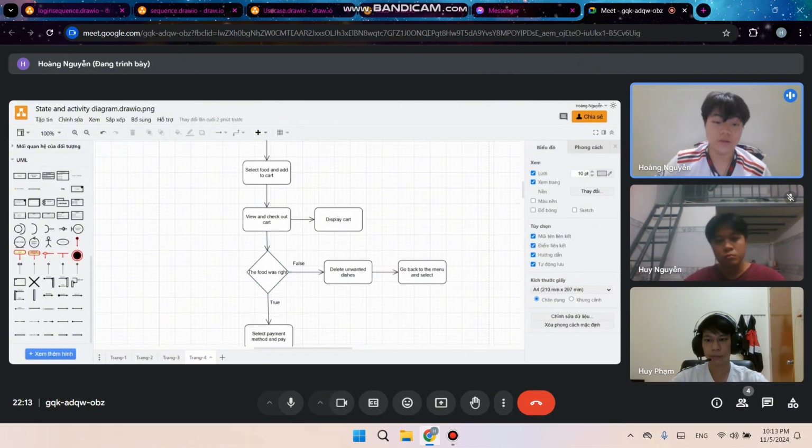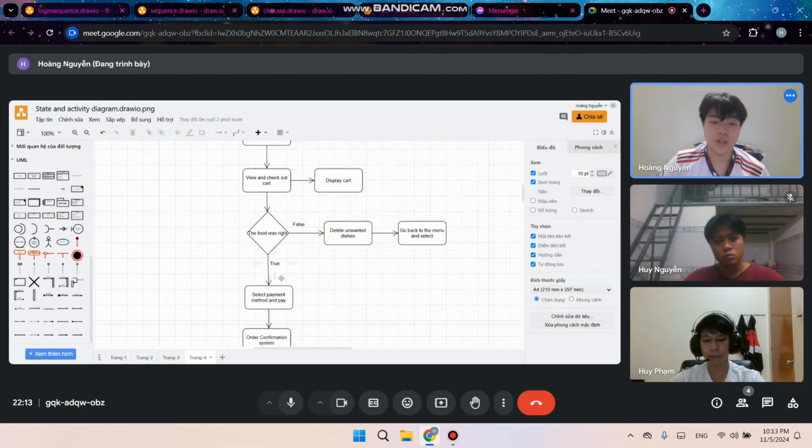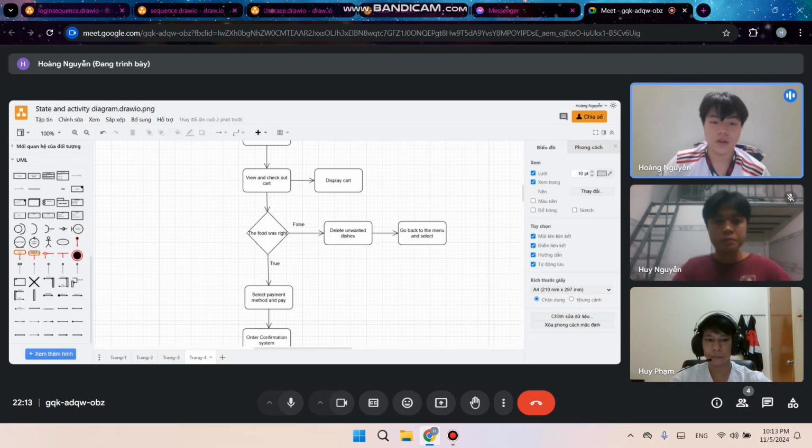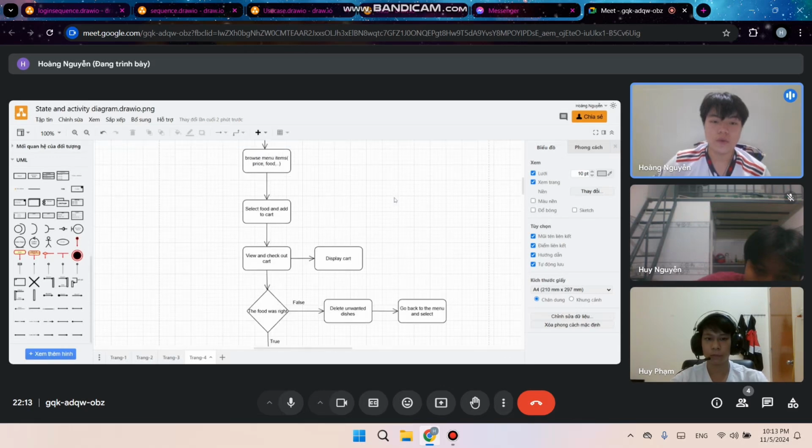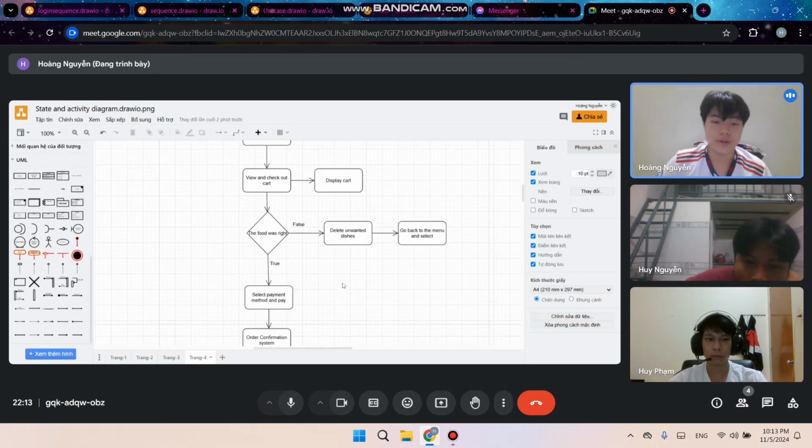The next, if the fruit was right, the people select a payment method and pay to complete the order. If wrong, the user can delete unwanted dishes and go back to the menu and select again the necessary fruits.